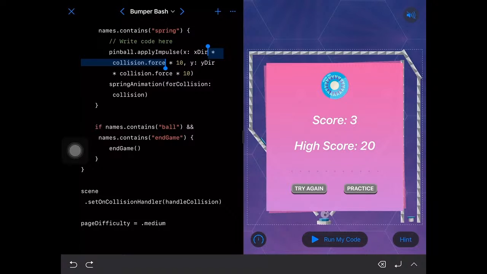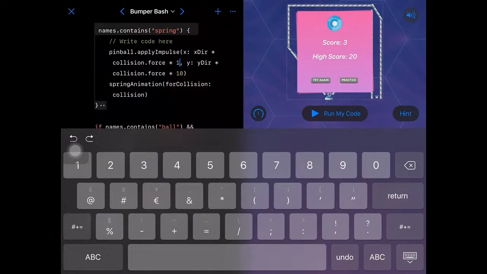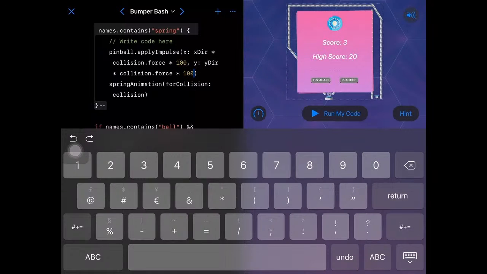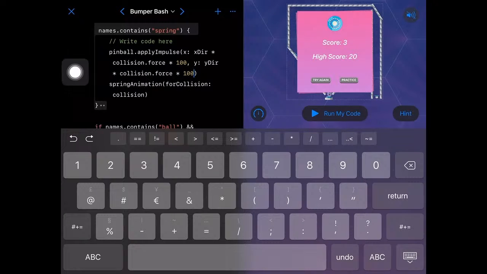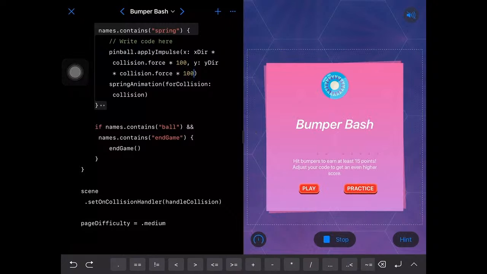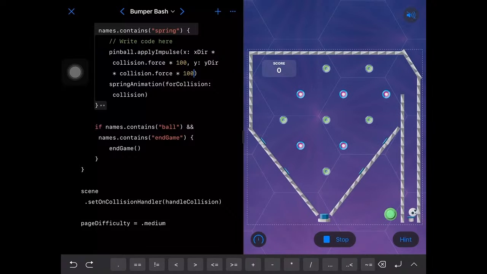And instead of doing by 10, we'll actually change this to use the collision force and also multiply by 100. So now in the spring and ball collision, we're taking into account the force and we're multiplying it by 100. So let's run our code and try that. I'm going to hit play. Hit the green button.